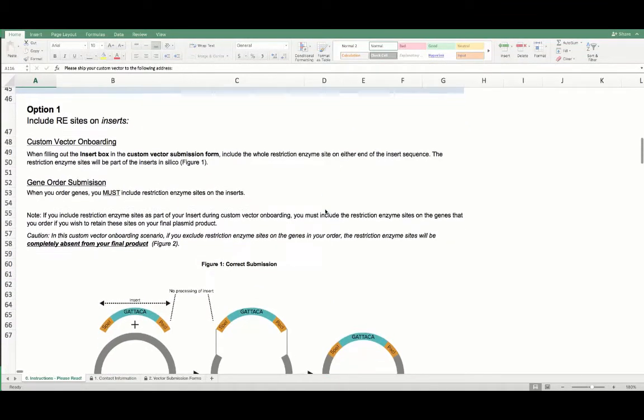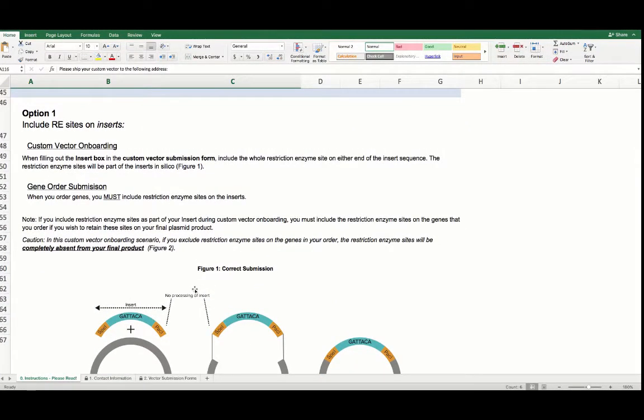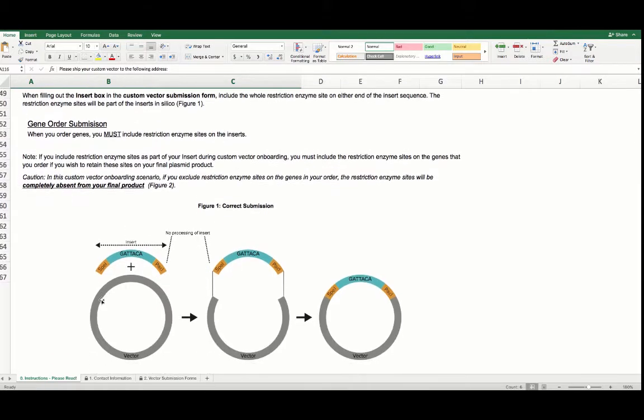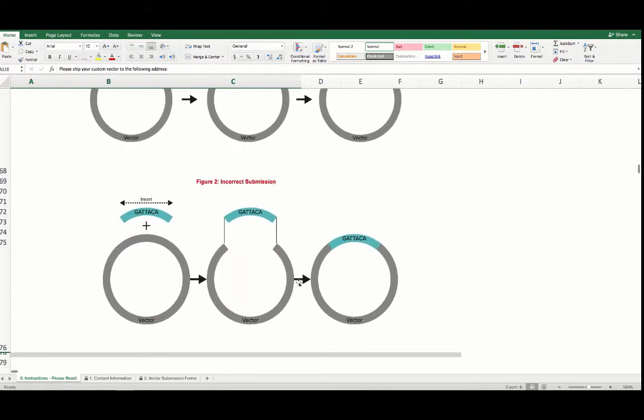In option 1, if the restriction sites are not present in your custom vector, then ensure to submit your insert sequences with the whole restriction sites flanking your inserts. Otherwise, they will be completely absent in your final product.